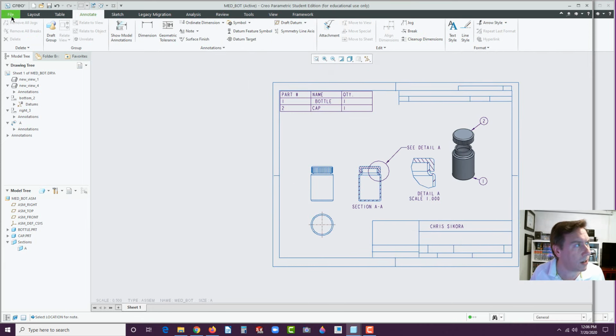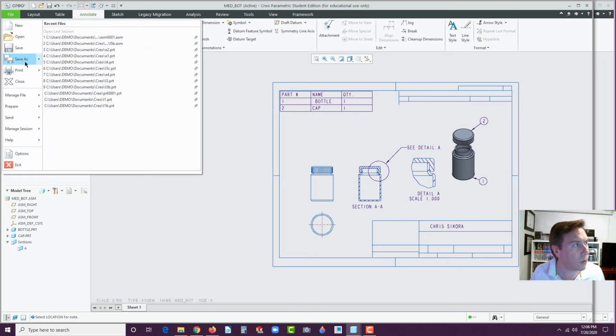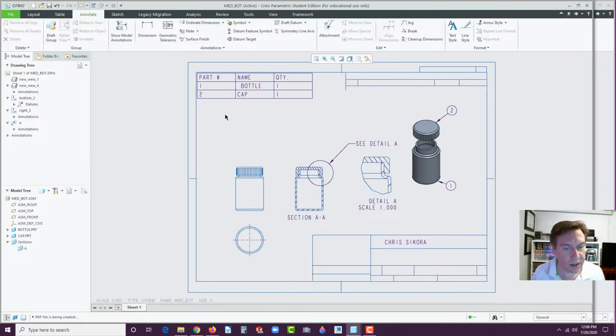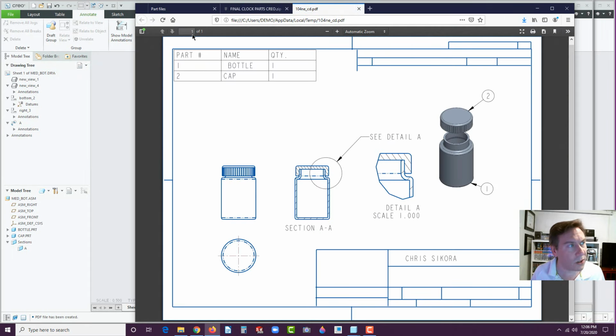Oh, and then when you want to print it or send it to me, File, do a Save As, Quick Export PDF. There it is. You could either print it if you're in my class, or email me this PDF file. Go ahead and just save the PDF or whatever.